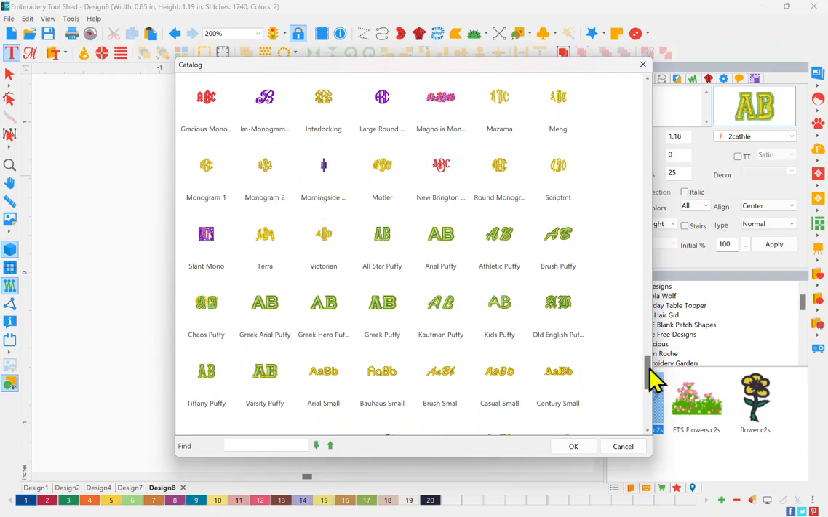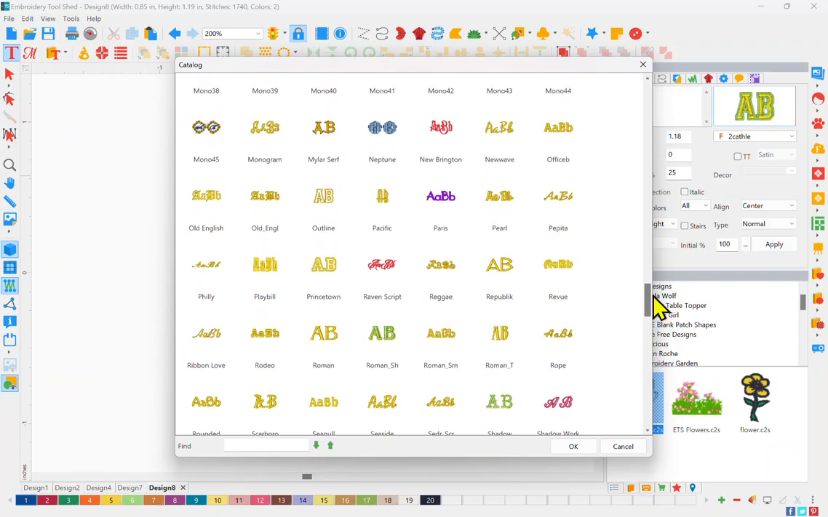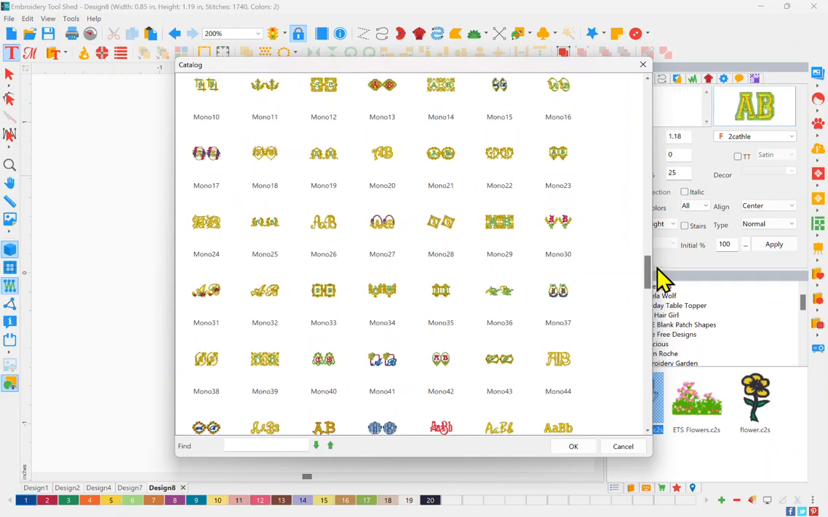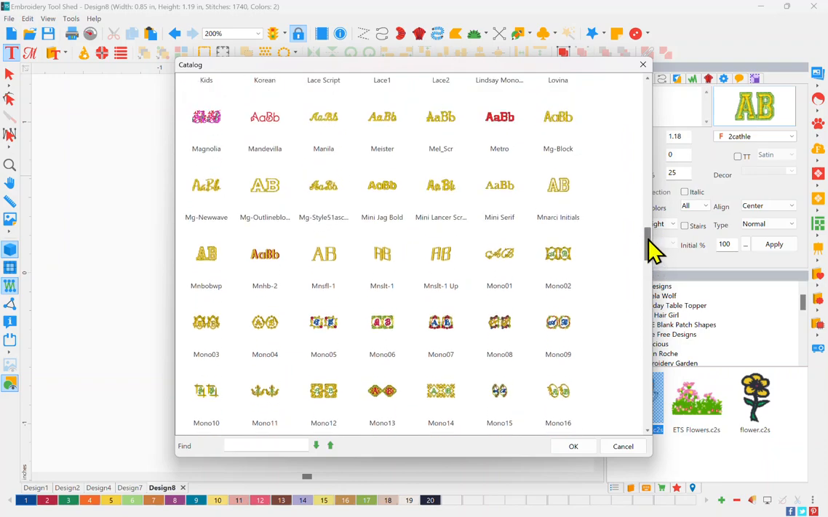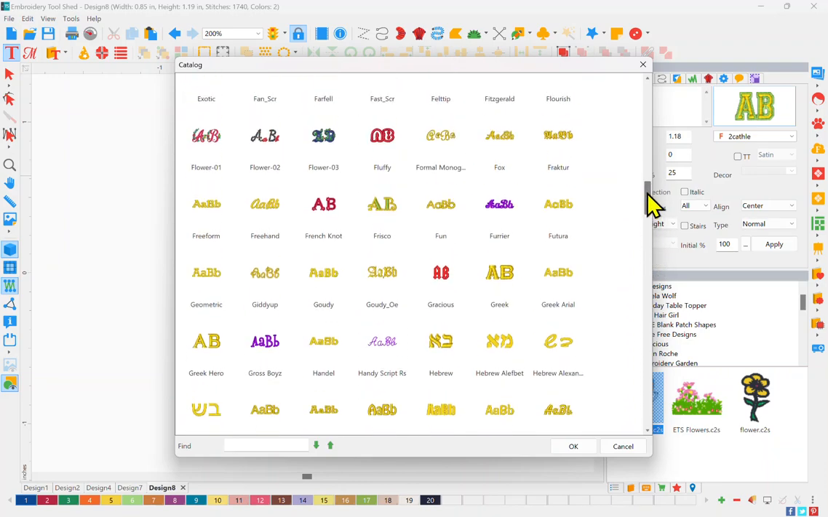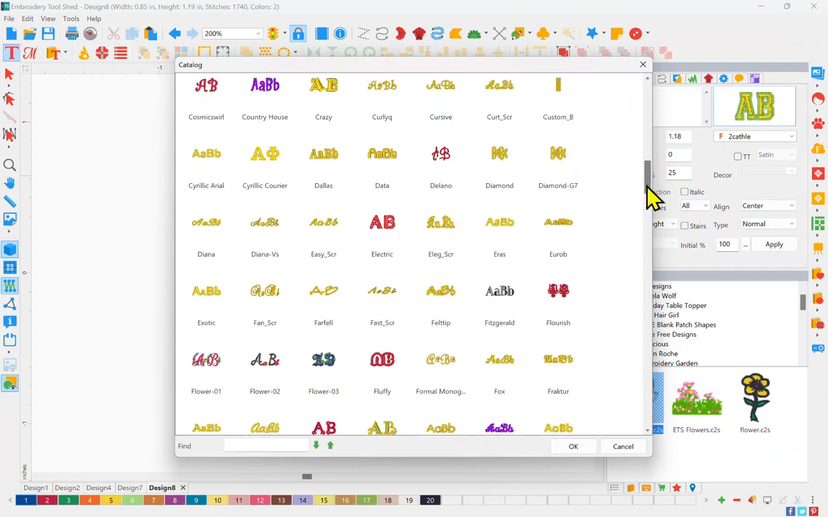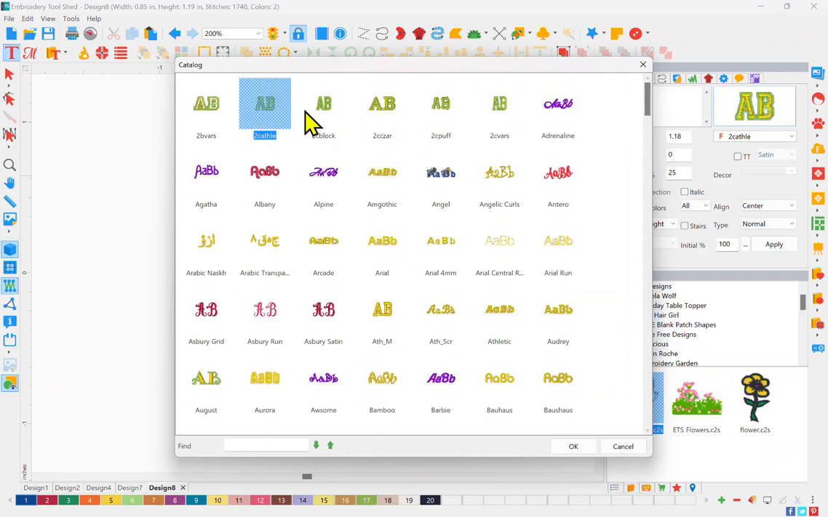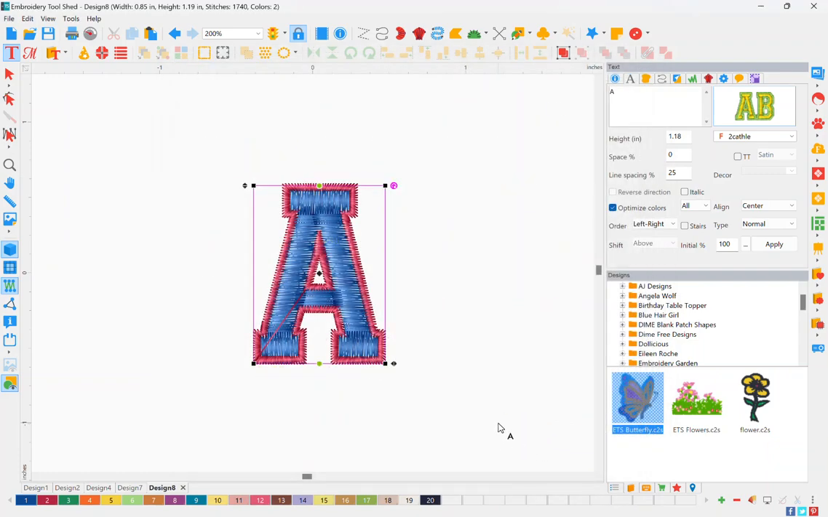So in your font list, now your list may be different than mine, because since I have all of my software, it puts all of my fonts in this one catalog. So if you don't have all of these, that just means that you may not have all of the pieces of software that I have. But if you own any program that has a two color font, then this would work the same way. So when I bring this in, you can see that it took on color number one and number two.